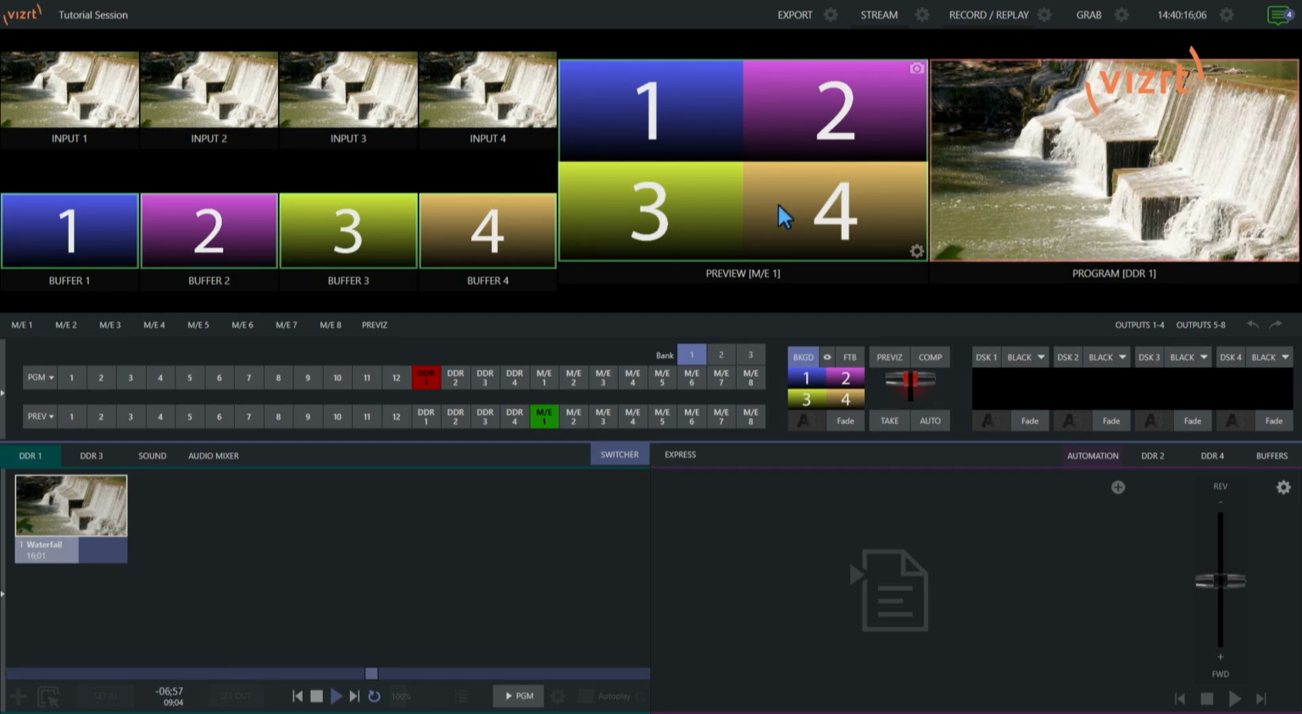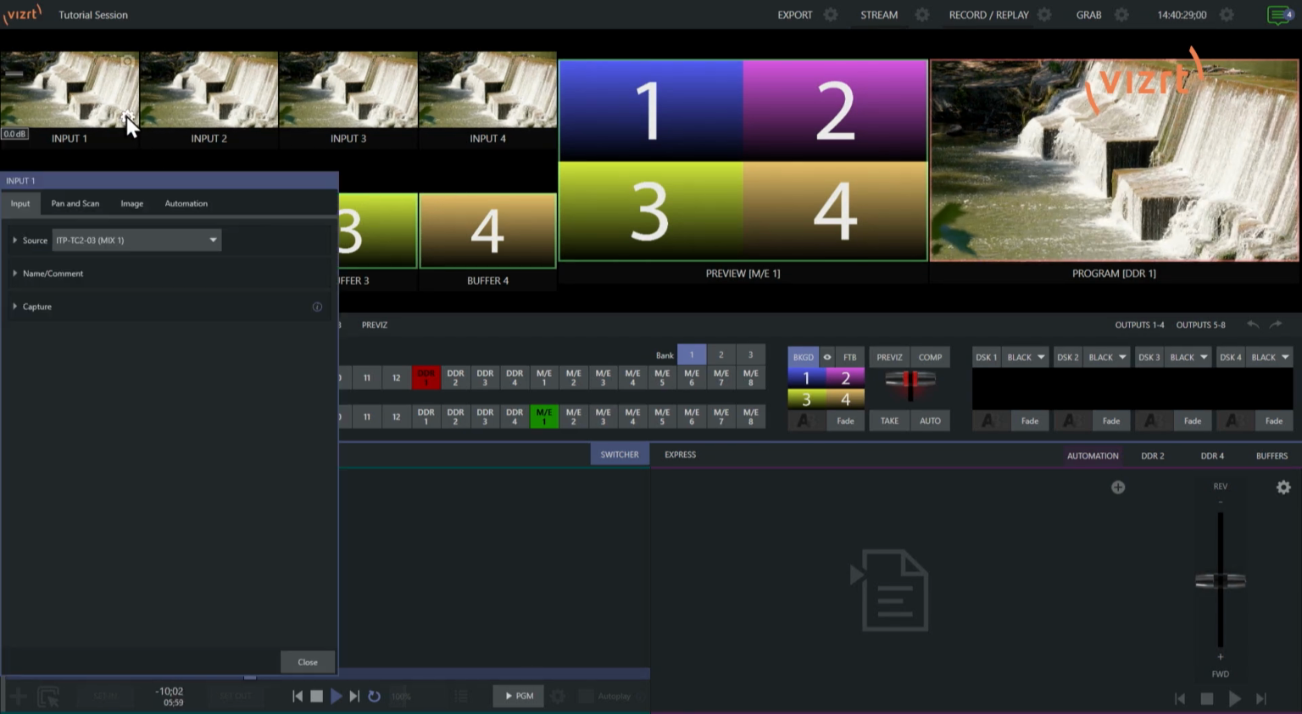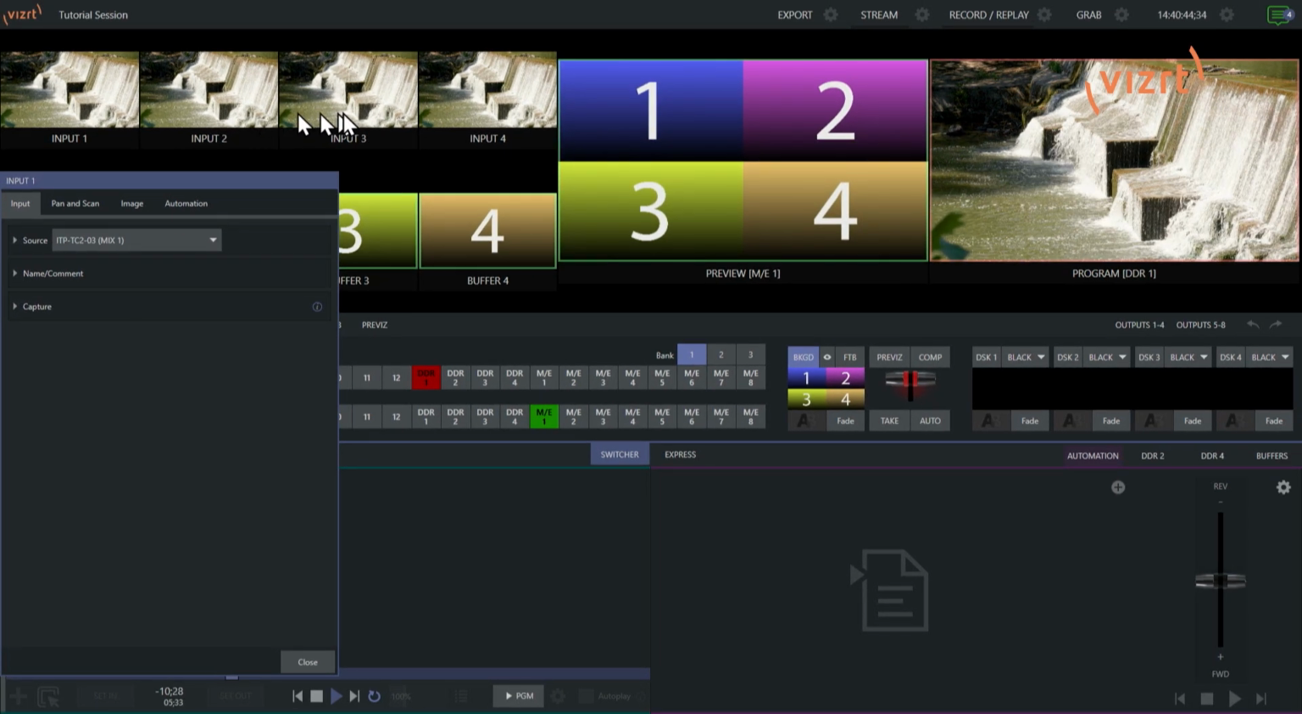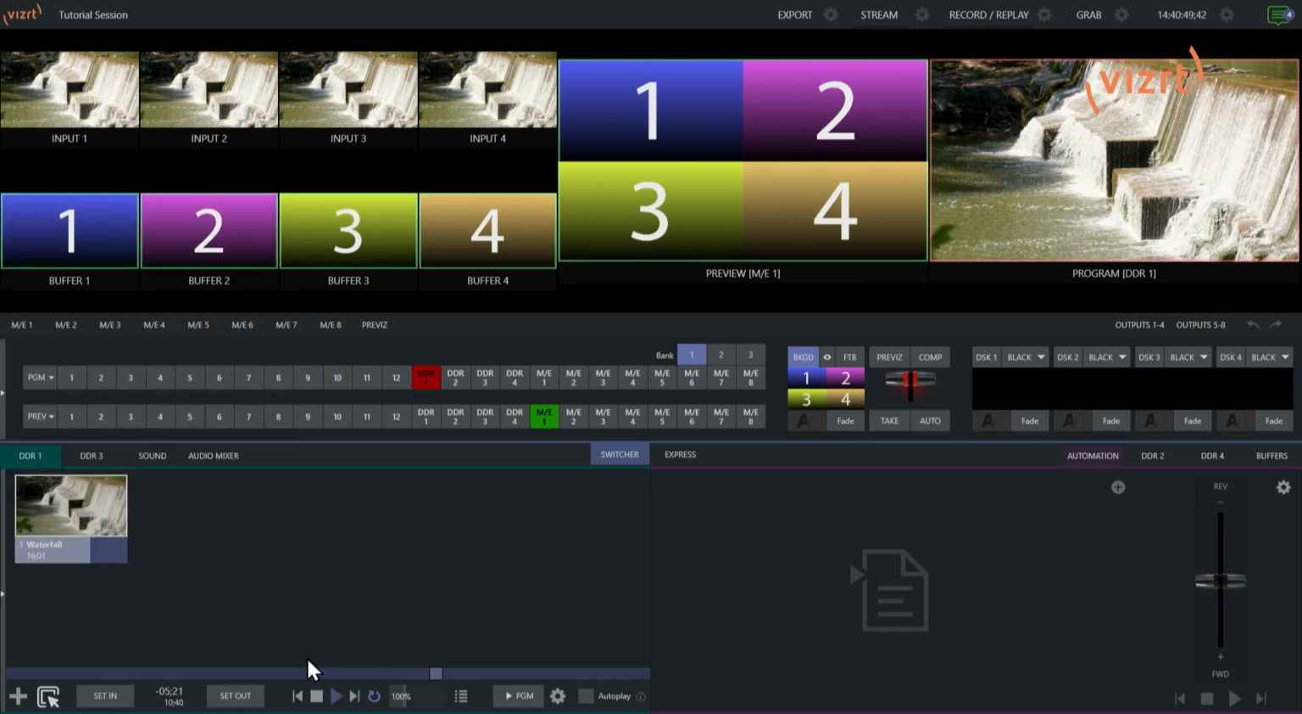Okay, so I'm going to be playing this waterfall clip in my program output, and then on my inputs 1, 2, 3, and 4, they are all bringing in that same source, kind of, sort of. Let's go ahead and open that up and show you how I have that set up. So what I'm actually doing is I am taking the mix outputs of this same TriCaster that I'm working on and bringing them back into the system. So my input 1 is actually my mix 1. My input 2 is mix 2, input 3, mix 3, input 4, mix 4. Okay, cool. All right, so let's go ahead and start to dive into this.